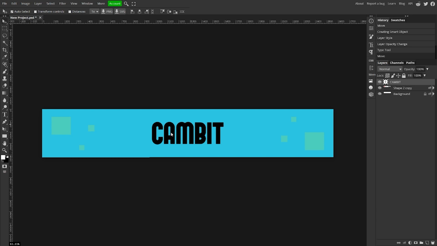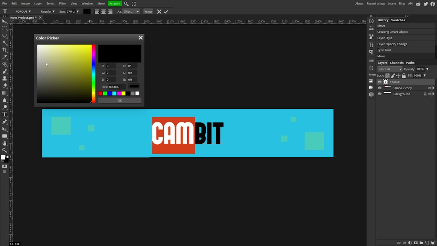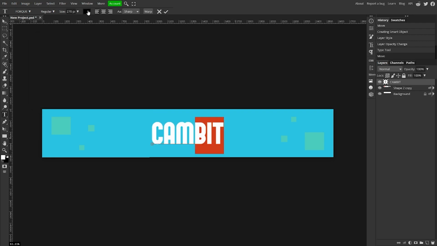Now what we're going to do is double click on our text to highlight it. Just highlight the first three letters or first whatever letters of yours. So like split it in half. And then I'm going to choose white up here. And then for the last three, I'm going to change the color to yellow.